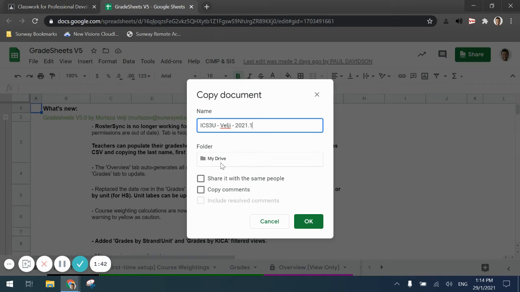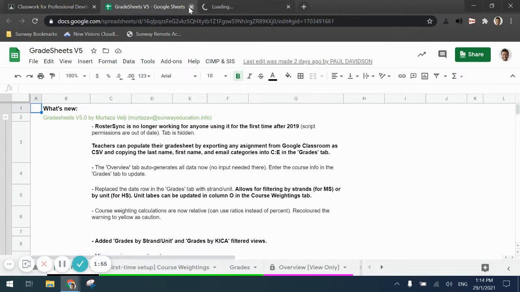I'm going to save it to my drive right now, but eventually I'm going to transfer this into my eBinder so that it's all in one place. And I'll click OK. Now it opens another tab with the grade sheet that I can now edit. I can safely close this one.